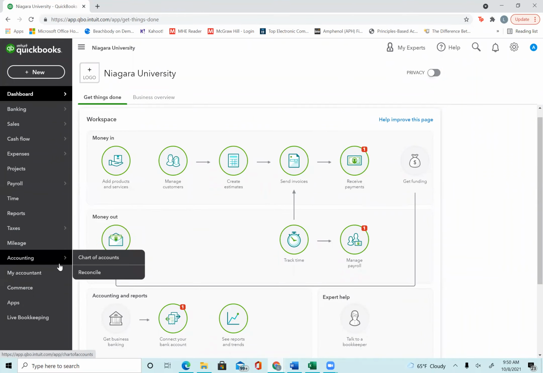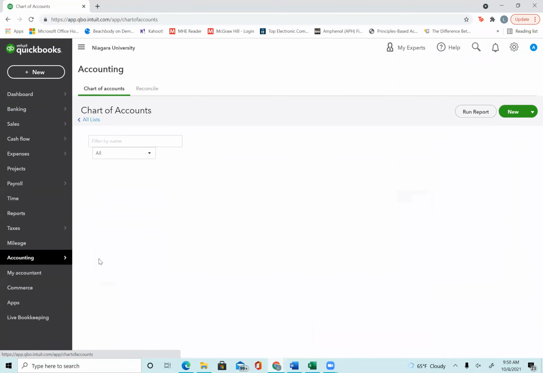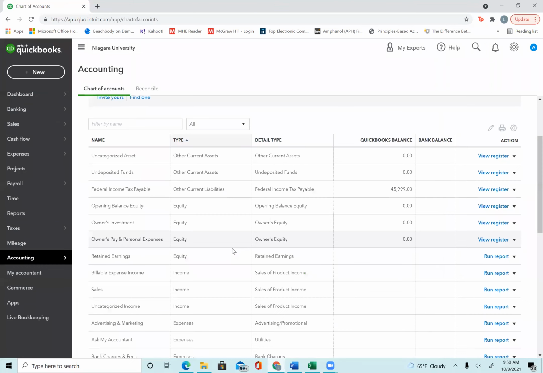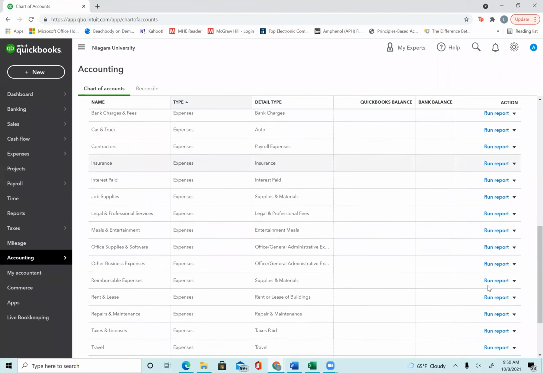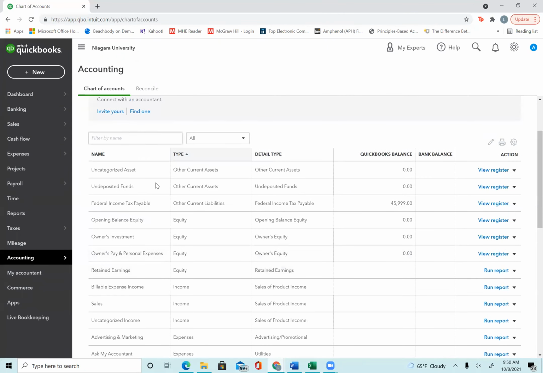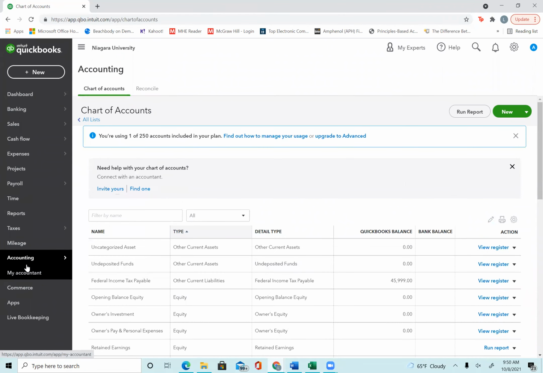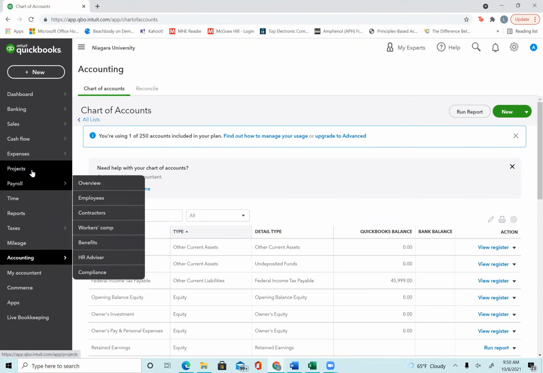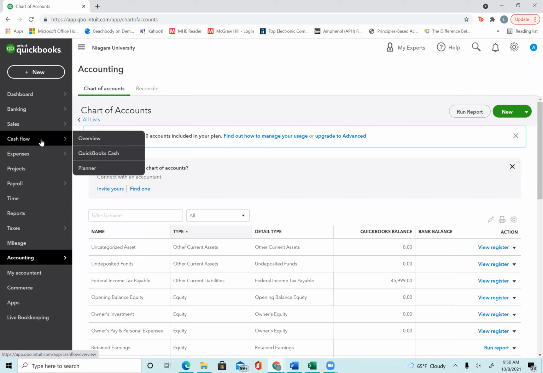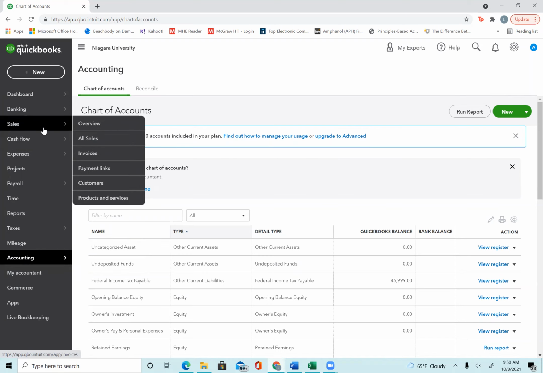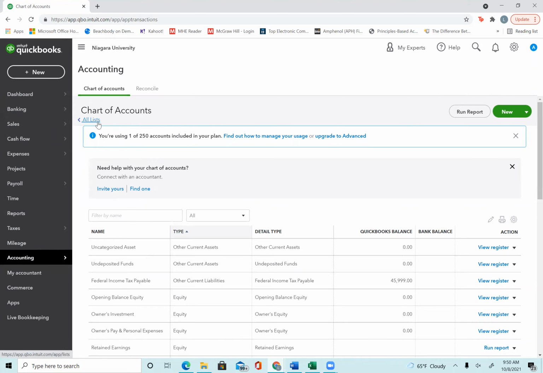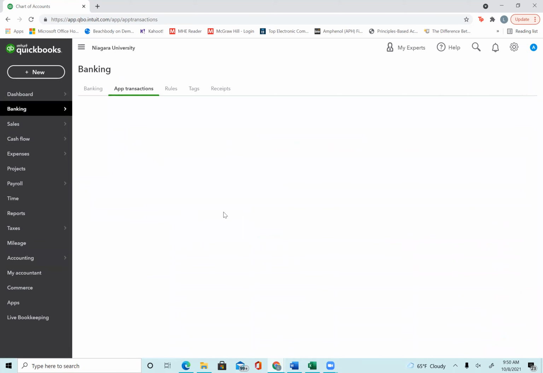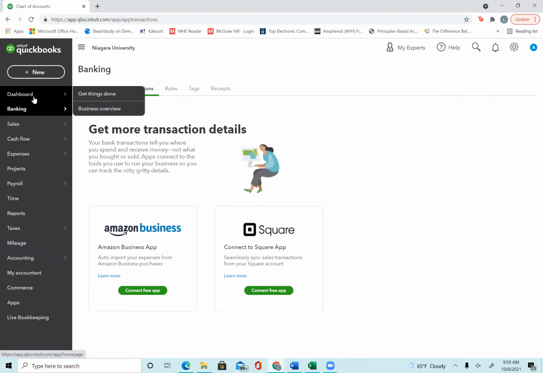I would recommend going through and looking through your chart of accounts, looking at the balance, and you can view all these registers, run all these reports, and that will definitely help you a lot. Besides that, and besides reporting, this is pretty much all you have to do for now. Let's see with the app transactions. Yeah, we don't need that.